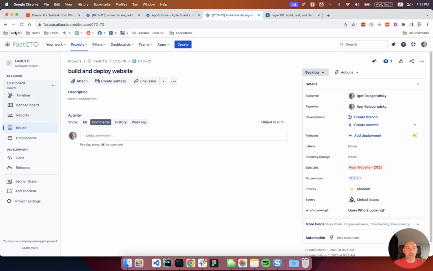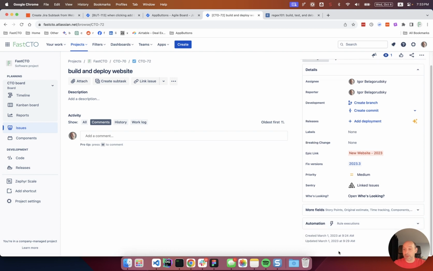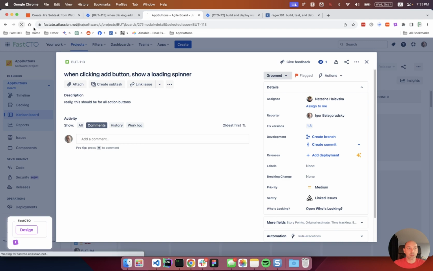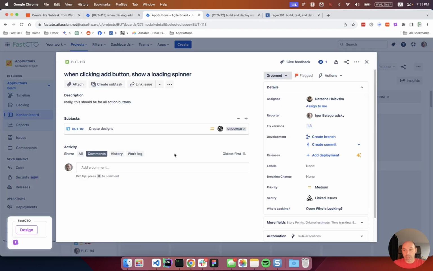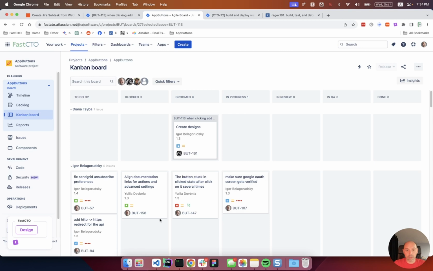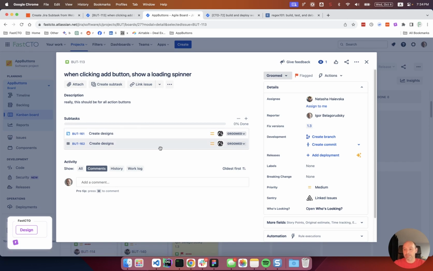If we're on any other project and we look at this, there is no button because we have that filter. If we're on the board, let's refresh the board for a second. Here, the button's down here. We already have this Create Designs ticket. But let's click this again. And what this will do is BUT-13. Create it again. That's it.